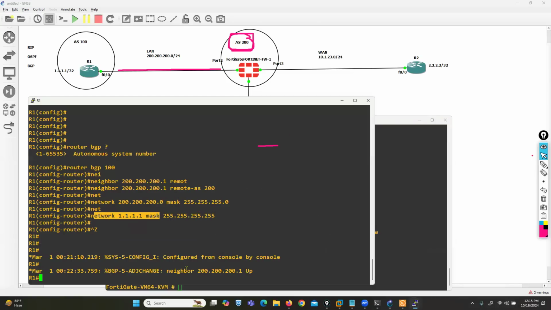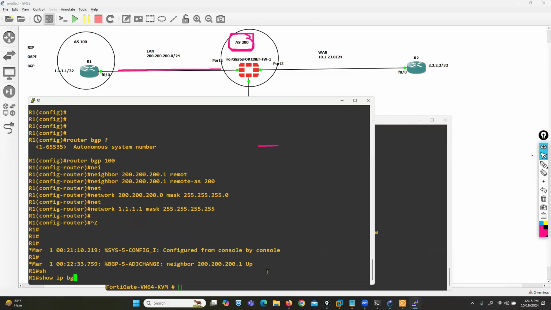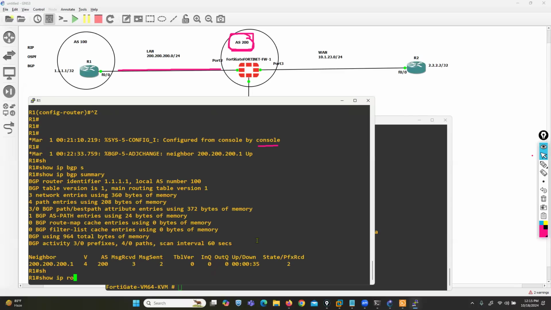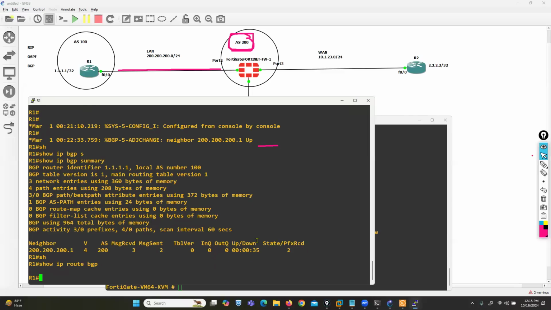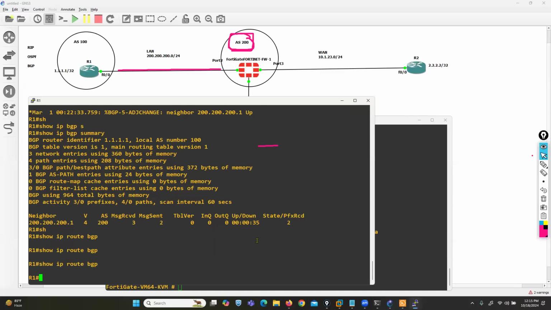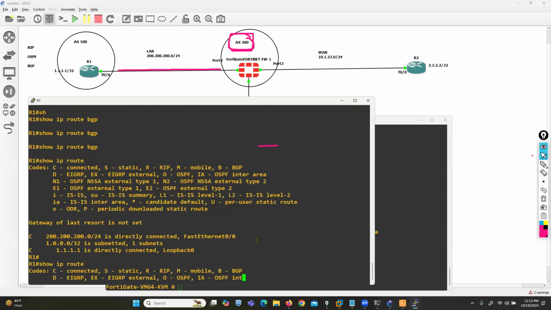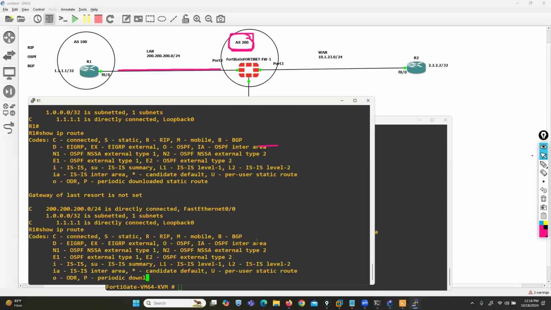Let's go to R1. Yes, BGP neighbor relationship. Show ip bgp summary. Okay, this is the neighbor IP address, BGP version 4, AS number 200. Now show ip route bgp. I'm not receiving routes. Please wait.